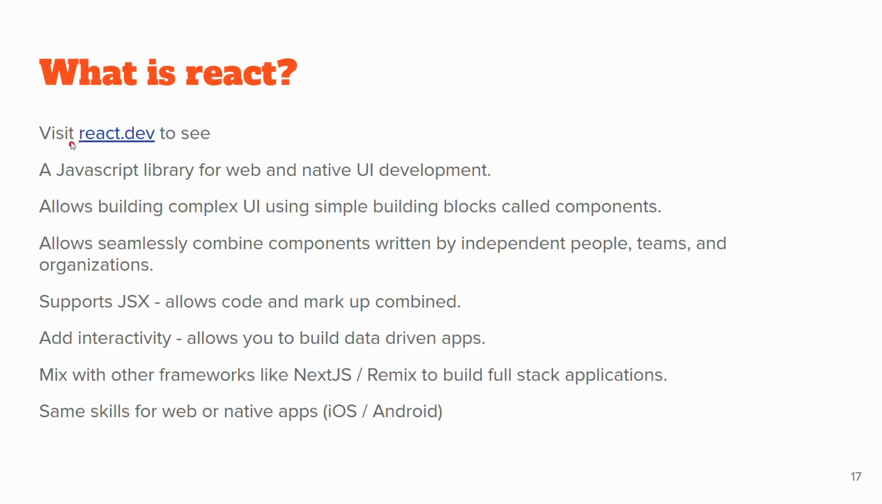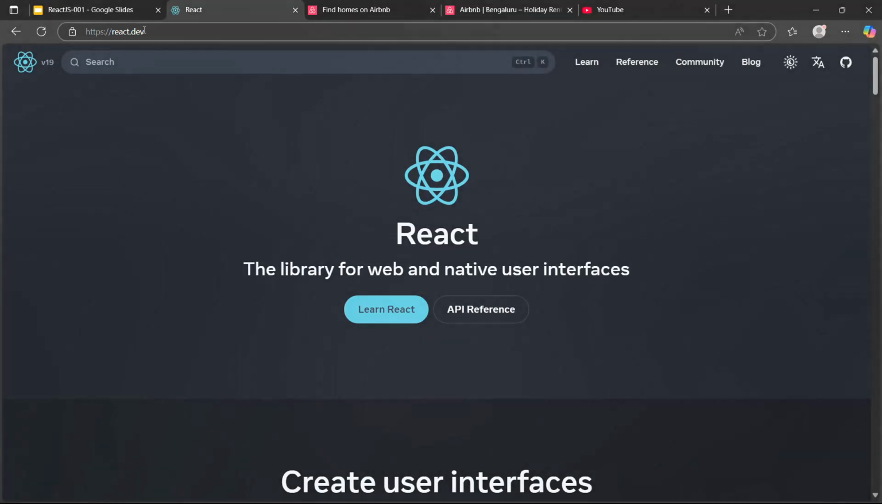So we will first visit the official website, react.dev. As per their claim, essentially, what is React? It is a JavaScript library for web and native user interfaces. Essentially, what it means is that this is a JavaScript library, something which is ready-made and available to us. For what purpose? For creating user interfaces, the UI, for web and native applications.